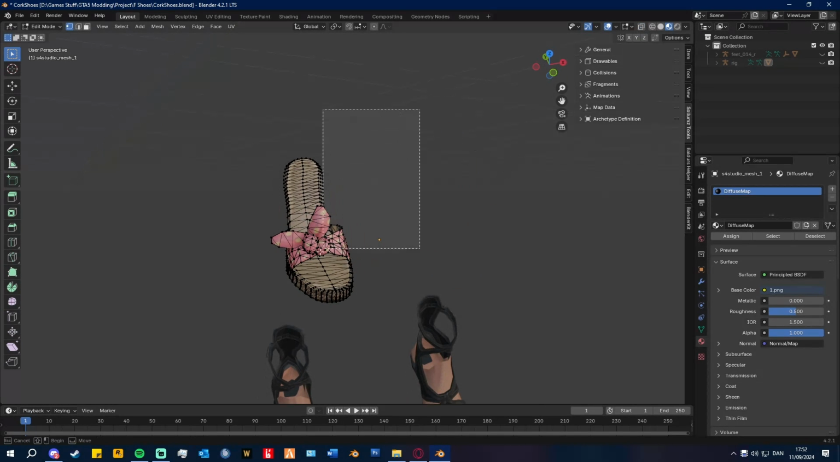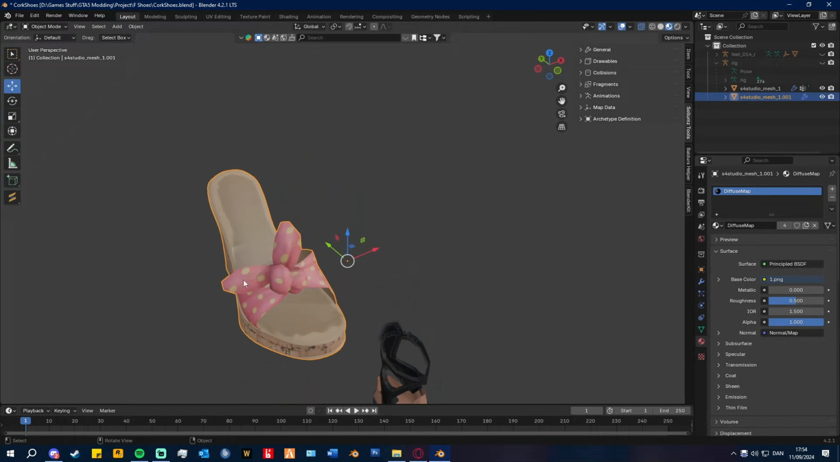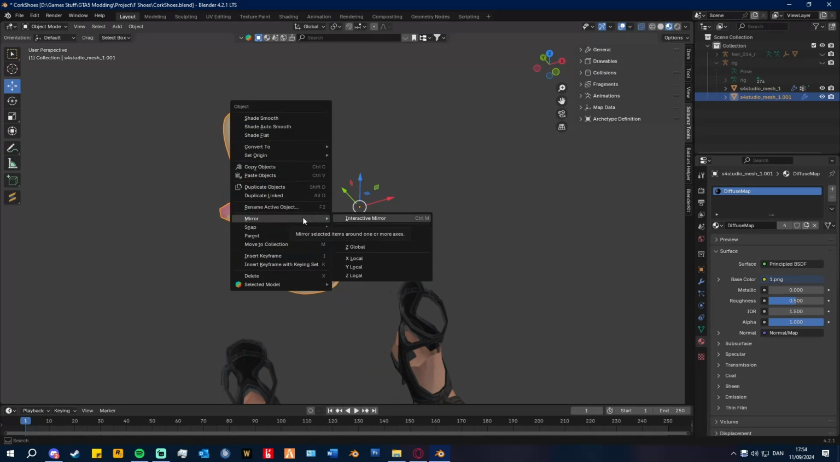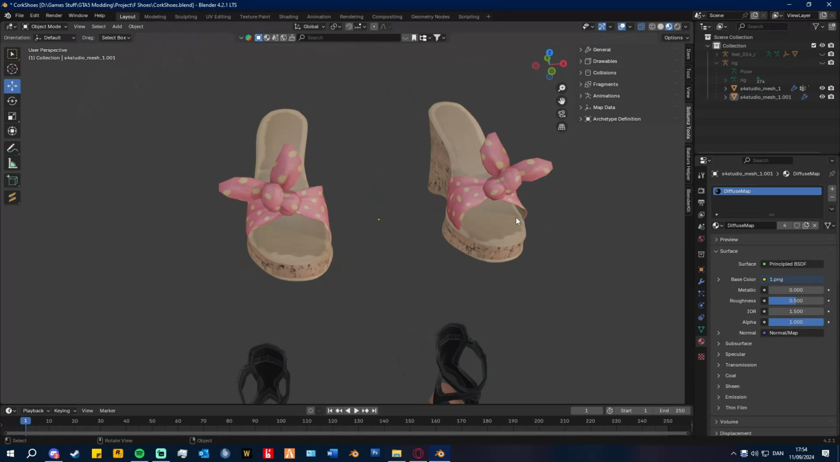And that is because in Blender, you have the ability to do something called mirroring. Okay, I figured out what the problem was. I was in edit mode. You're supposed to be in object mode for this part. So you go on mirror and then you go X local. And now you have mirrored the shoe.